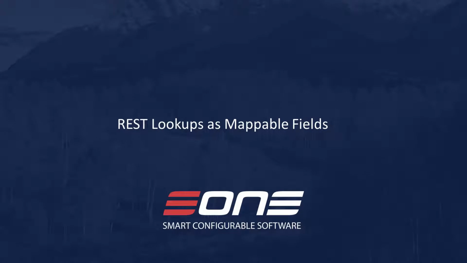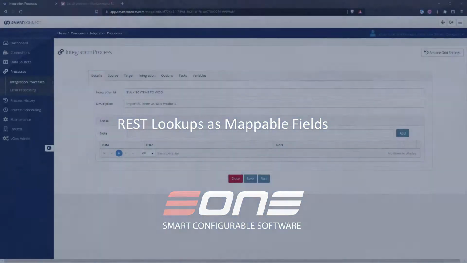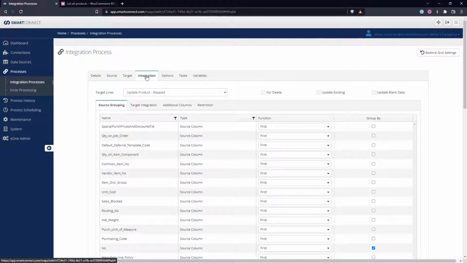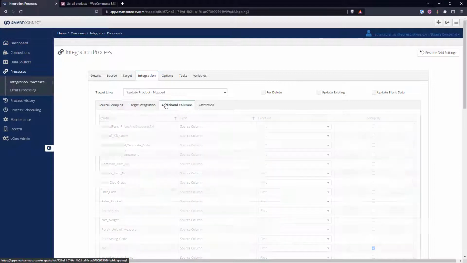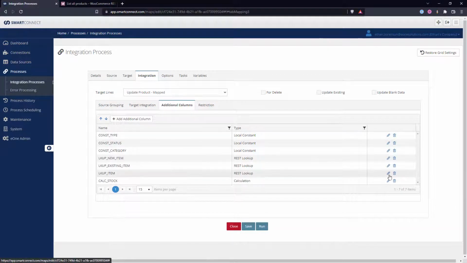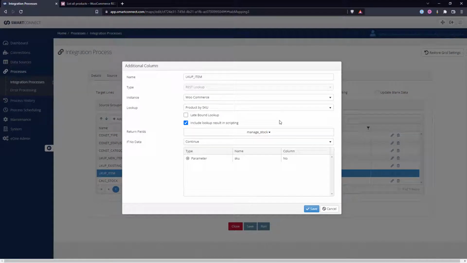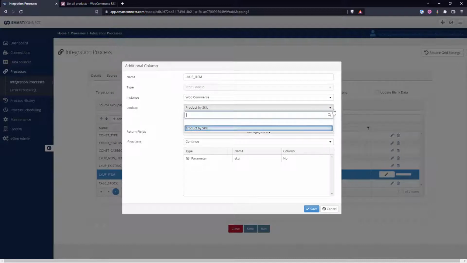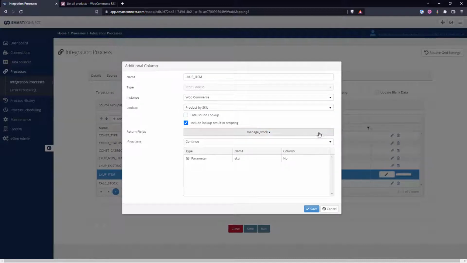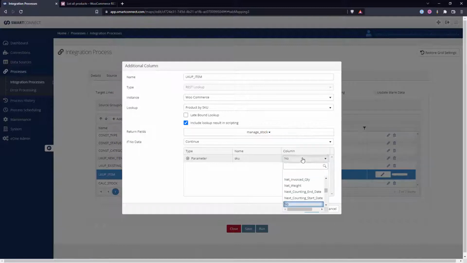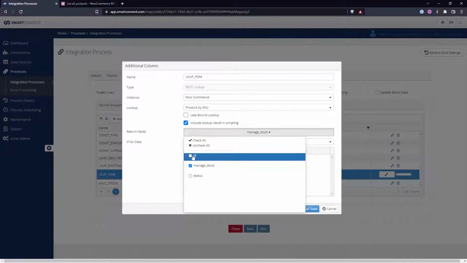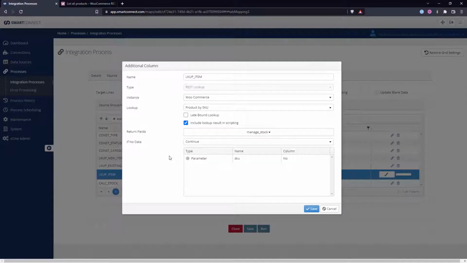With this complete, we can now work on REST lookups as mappable fields. So in an integration process, we're going to go to the integration tab, additional columns. And I've already created mine, but you'll create a new additional column with the type of REST lookup. So you'll also have access to any other instances using that same REST definition. I have selected mine, and then I can go and apply the filter. So those pre-filters with variables or parameters, and then which fields I want returned. You can select one or more fields.